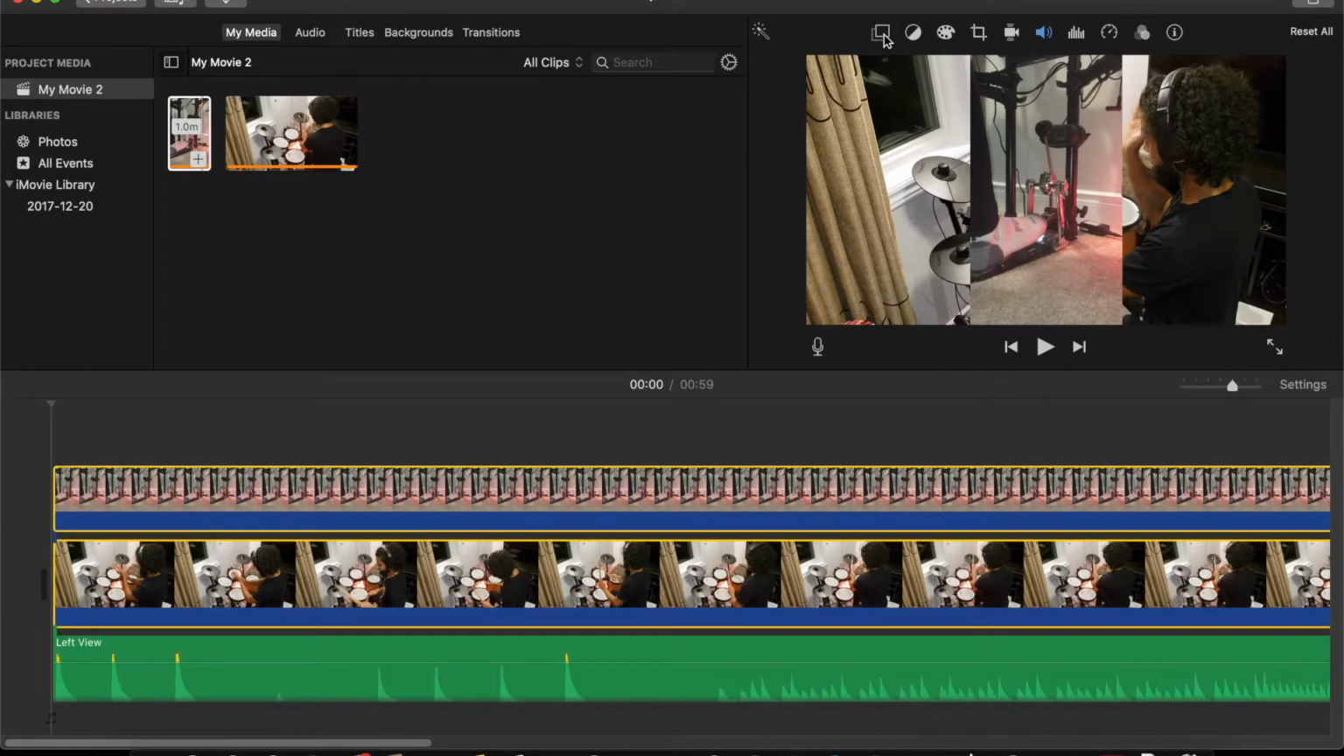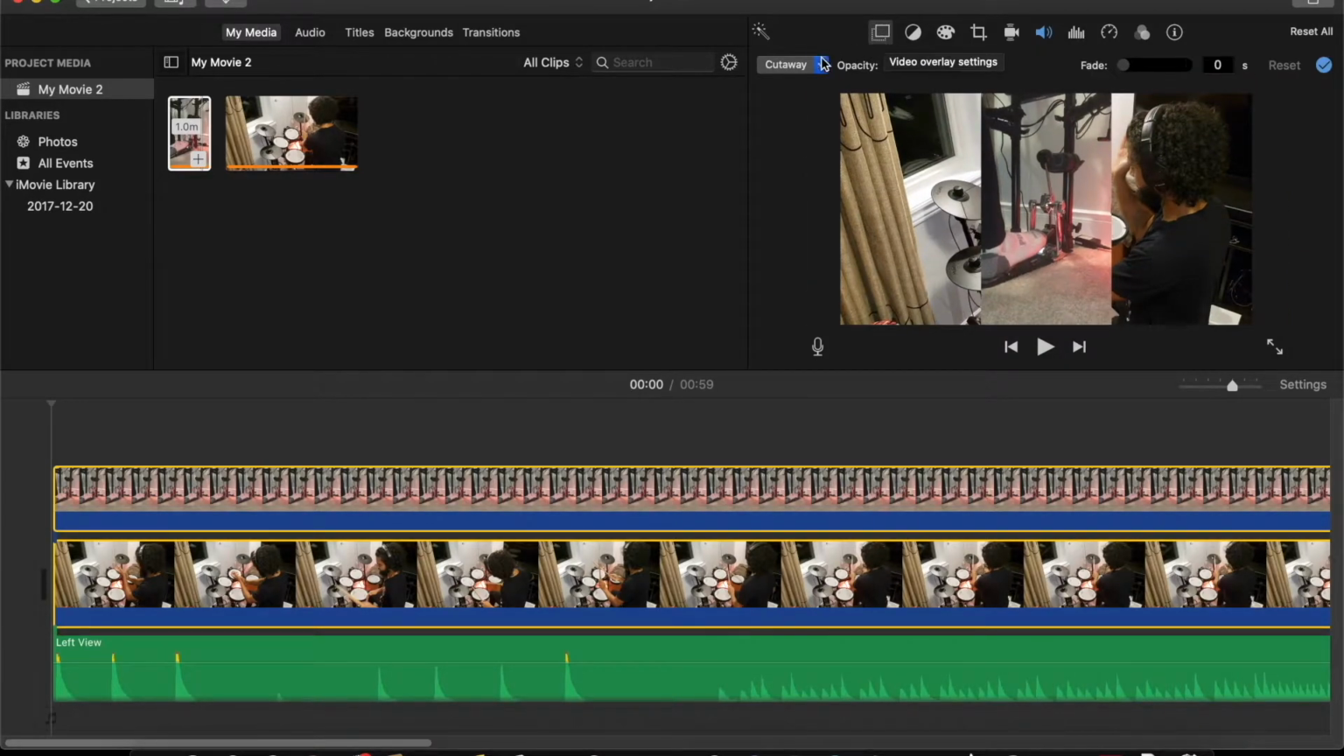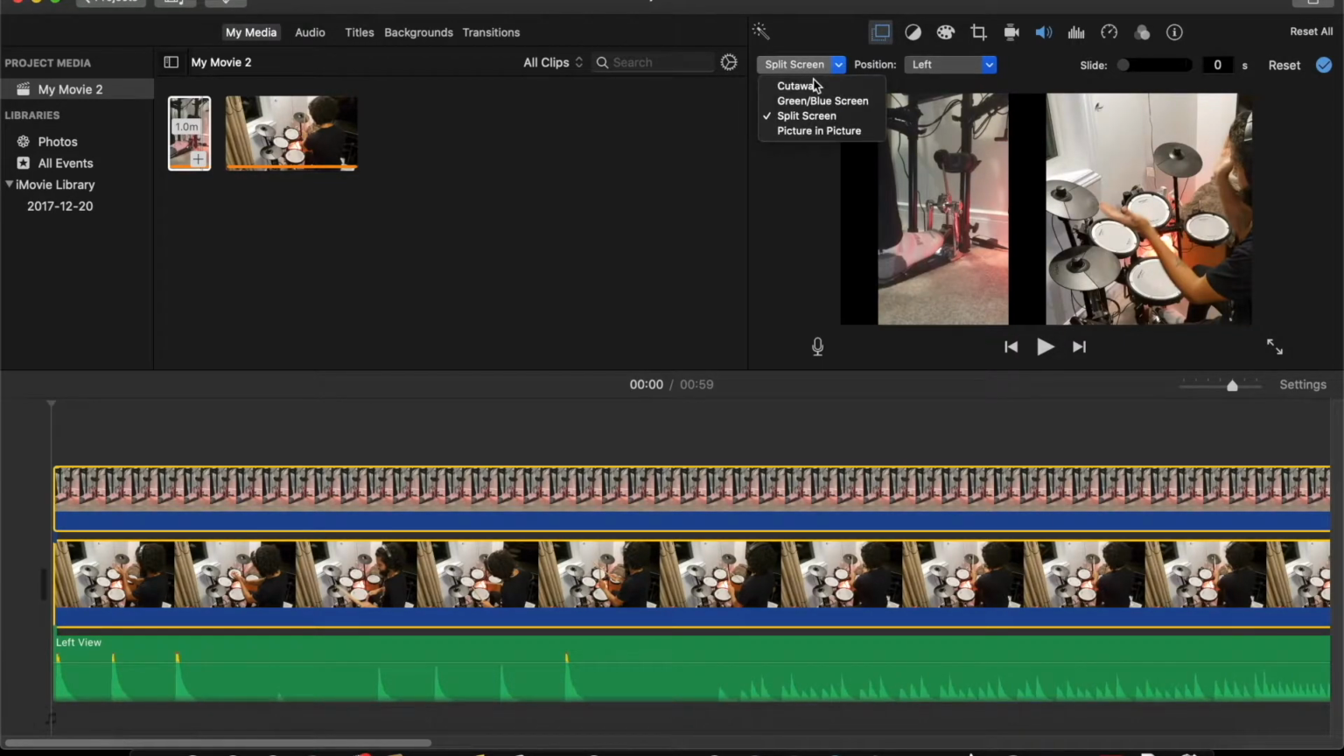I'll come right in here on the top saying video overlay setting. Let's select it here. There are 4 different options: cutaway, green/blue screen, split screen, and picture in picture. Cutaway will give you the option of when you show the video on top of one another. I'll show how to use it later. Green, blue screen, I'll also show you how to use it. Split screen is simply for like half and half.